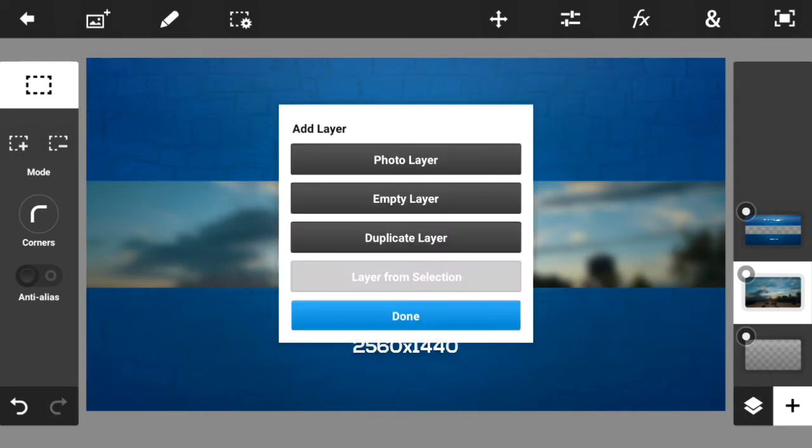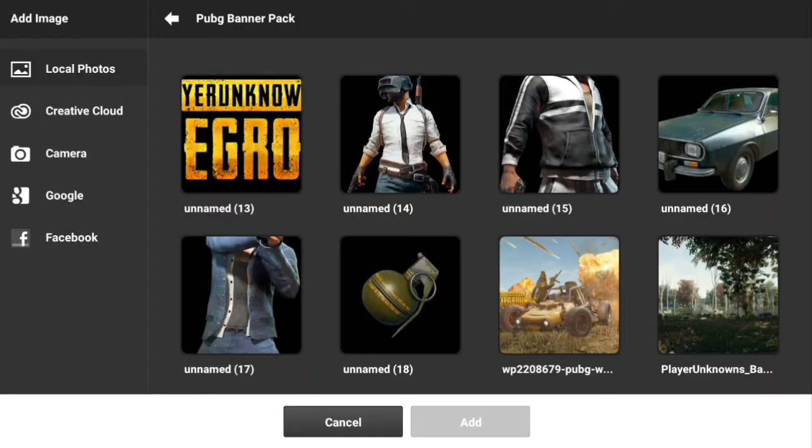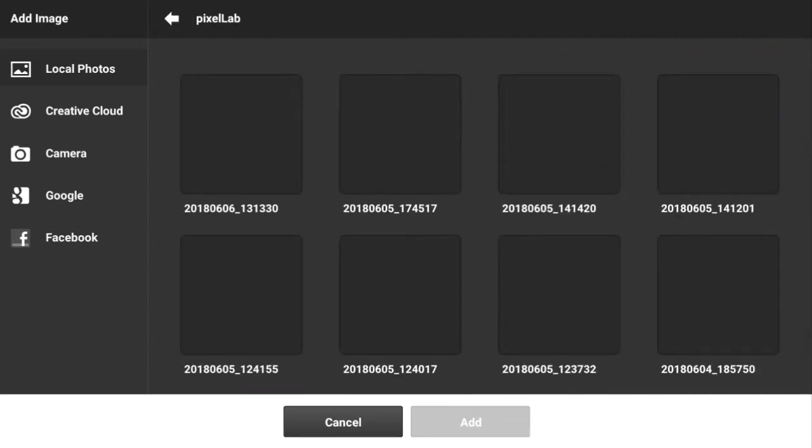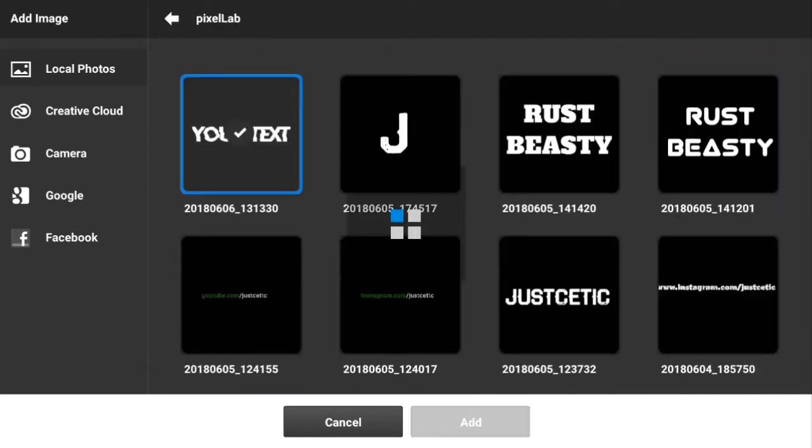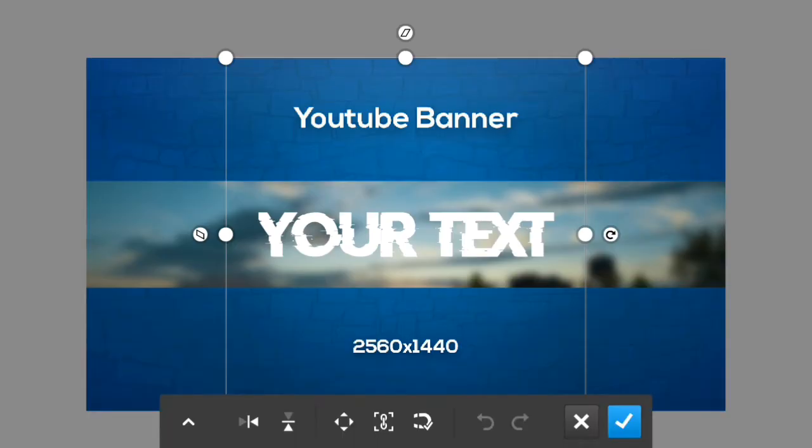So I'll add a photo layer from here, and I will go to Pixel Lab folder and just add your text from here just like this, and press on OK.